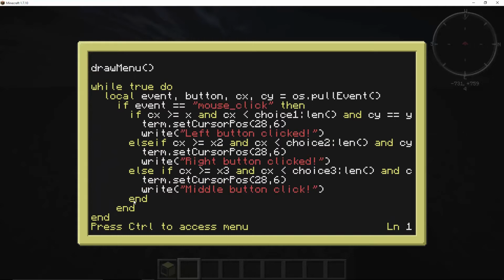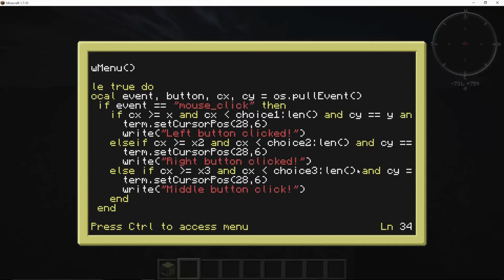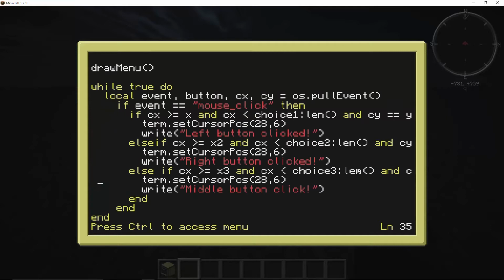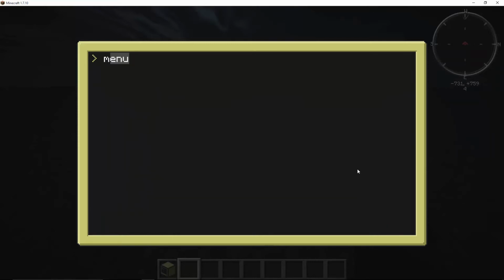All right, let's see. 1, 2, 3. We have 3, so... What is that? Did I forget a then? Nope. Oh, I had spaced out the else and if. There we go. Should be good to go.